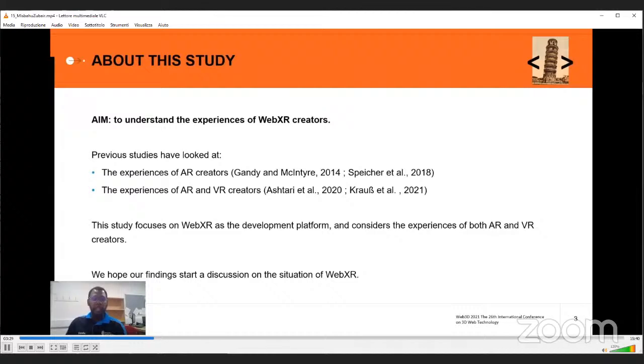We hope that our findings start a discussion on the situation of WebXR, it being a new development platform and all, and hopefully lead to discussions about how to resolve the challenges that we've uncovered.